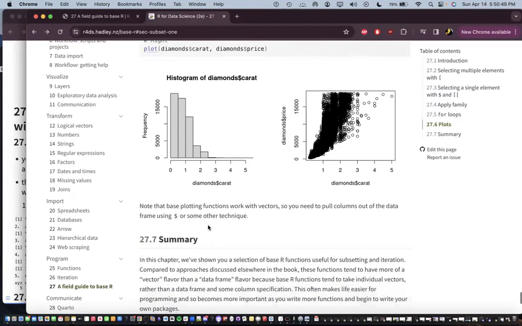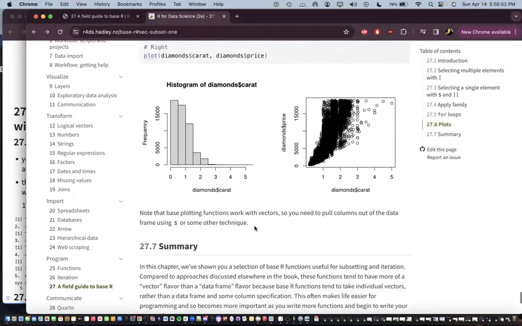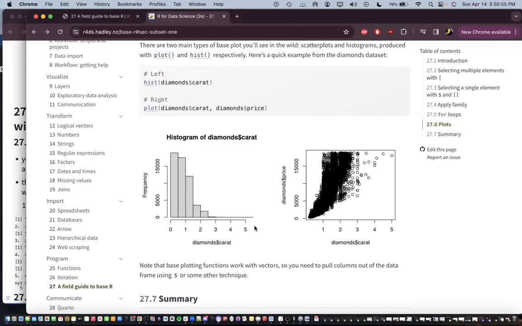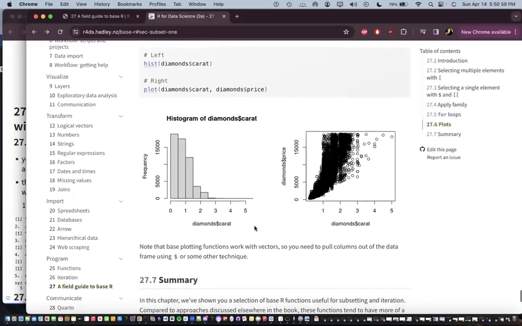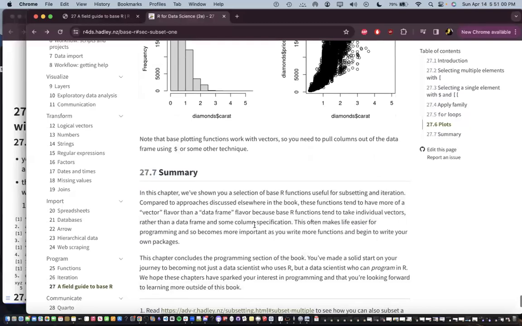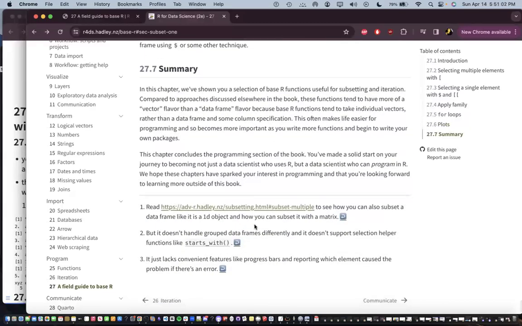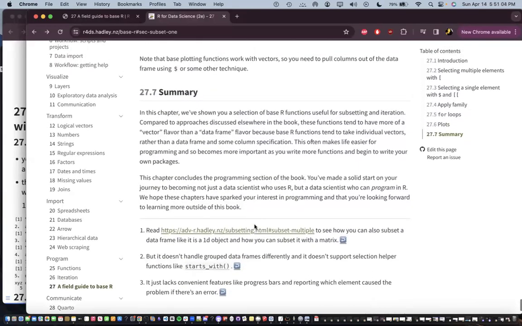And so finally, you should note that the base plotting functions work with vectors. So you need to pull columns out of the data frame using the dollar sign or some other technique. Yeah, and that's the end of that chapter.